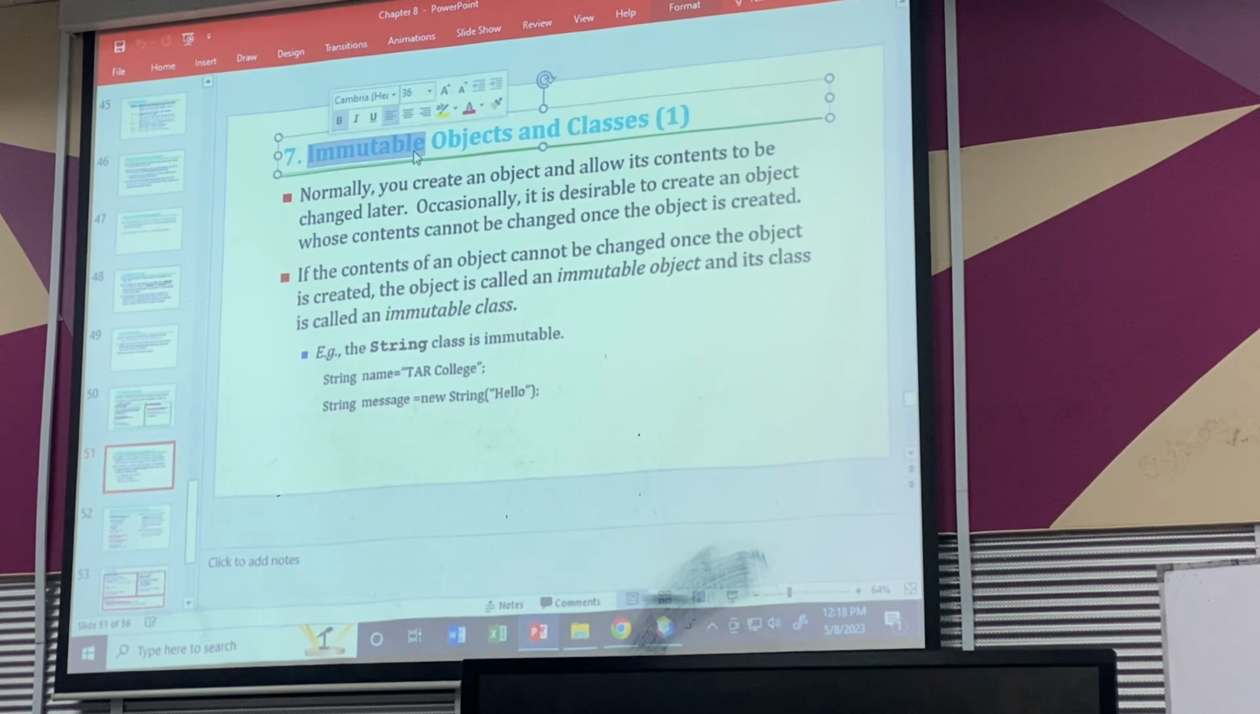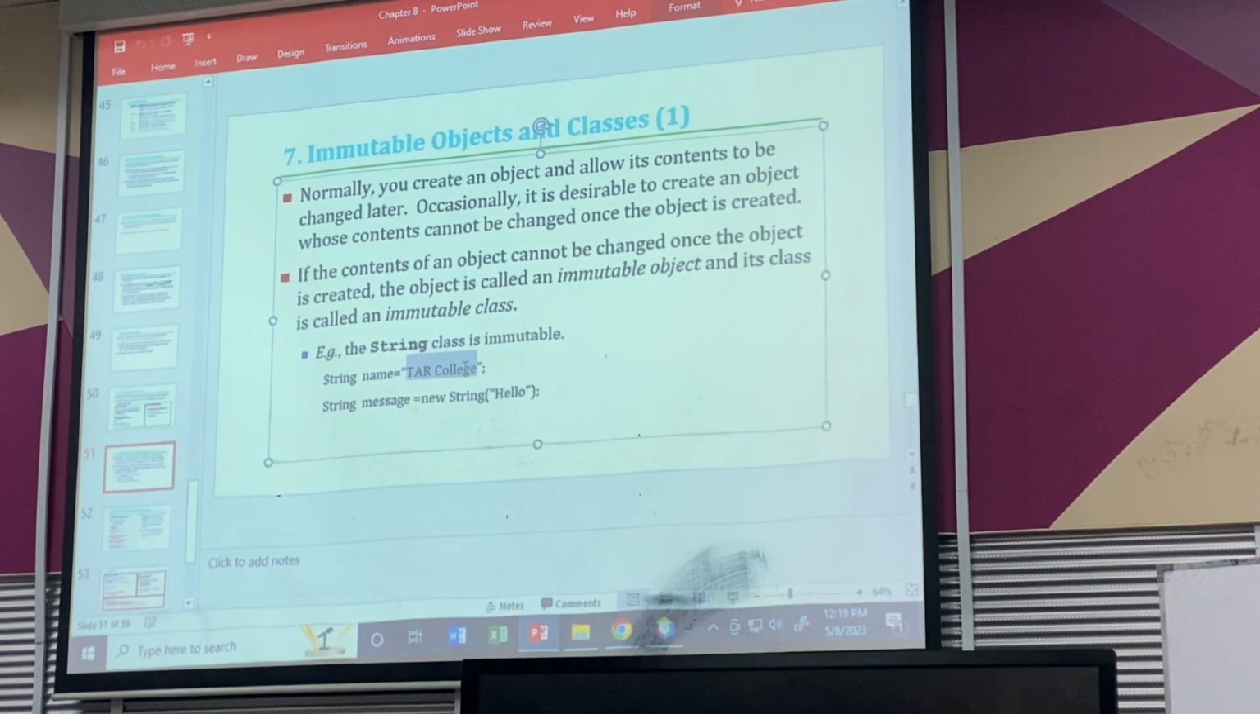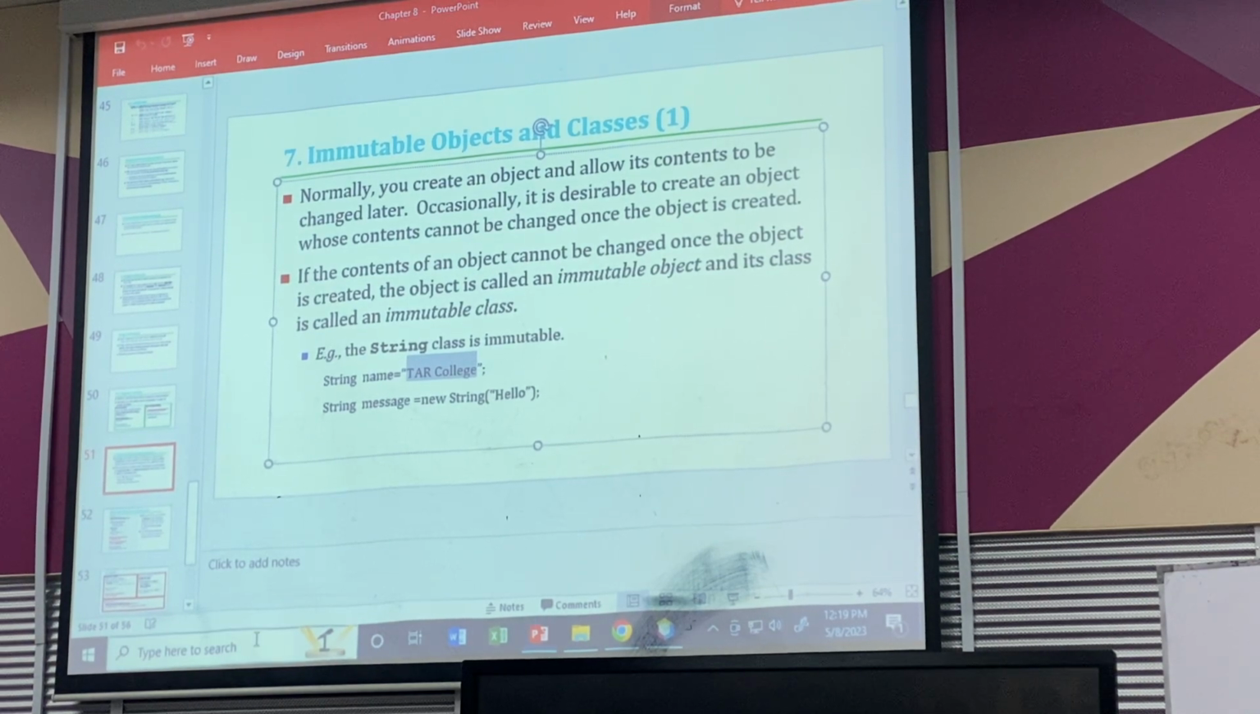Immutable means that if you do not want the data to be changed by other users, you want to protect it after you create the data. After you assign the data, you do not want it to be changed anymore. So this one we call immutable. One example here is the string data type. As you know, let's say I assign the value for a string name, college. Then later on I assign this name equal to ABC. Does it mean that the data inside this object is being changed, or you're going to create another new object?